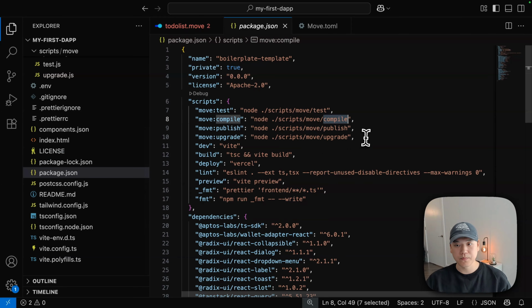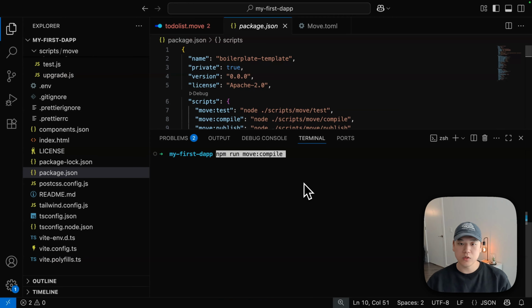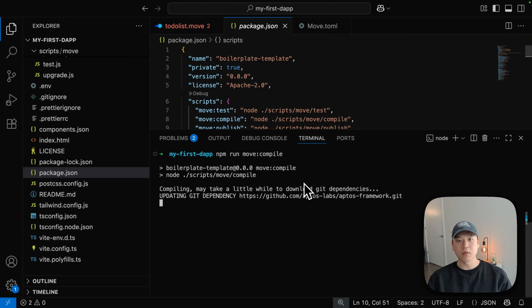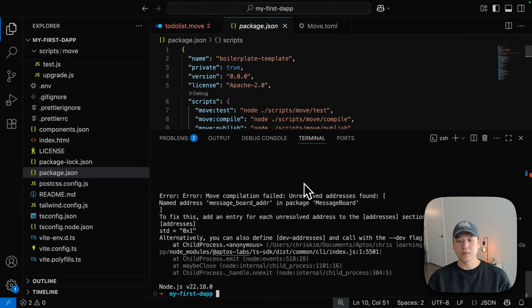So usually, you would have to do something like aptos move compile --named-addresses, and then pass in the name. I guess it's a bit of a hassle to do it multiple times when you're building your application. So by having this script, we just do npm run move:compile, and it will run the compilation process.